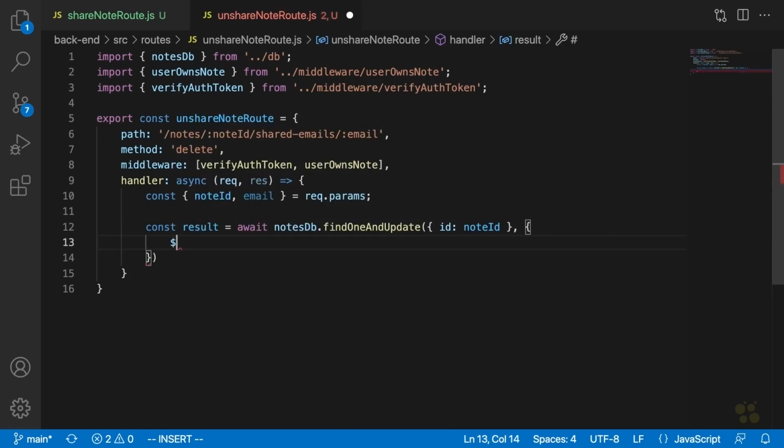And the query we're going to use here is $pull, right? That's the opposite of push. And we're going to remove that email by saying shared with email, right? So that basically says remove this email from the shared with property of the note with this ID.